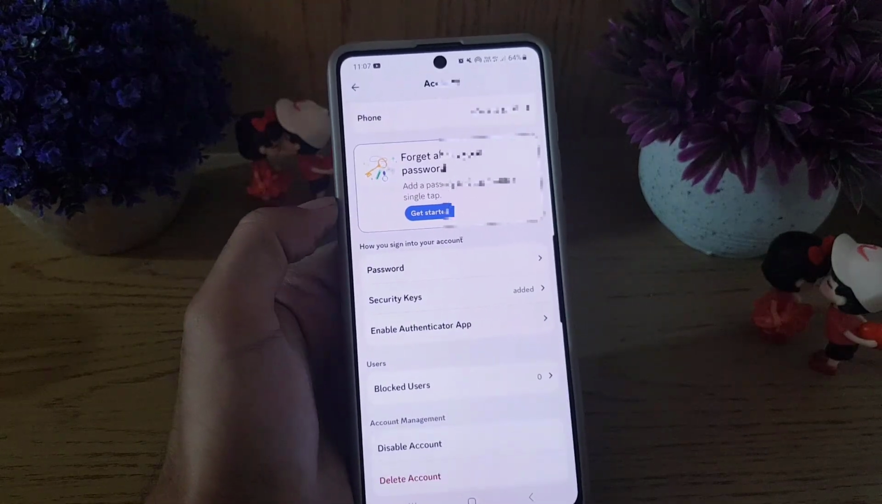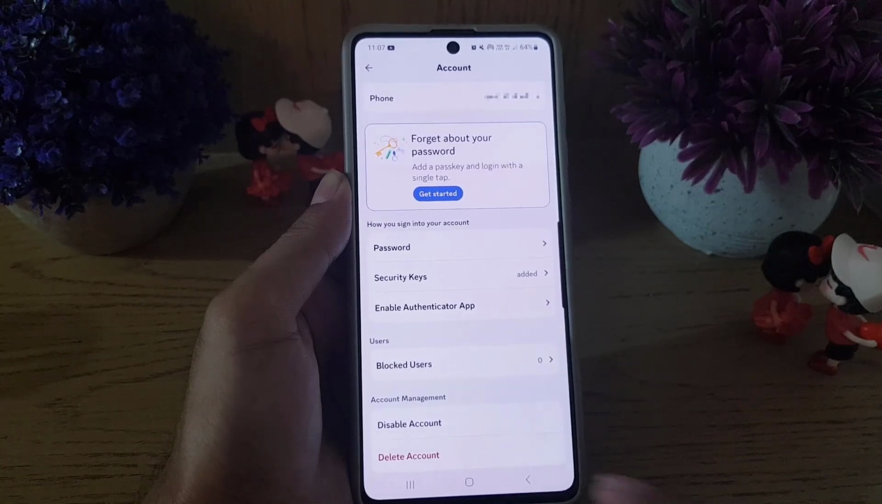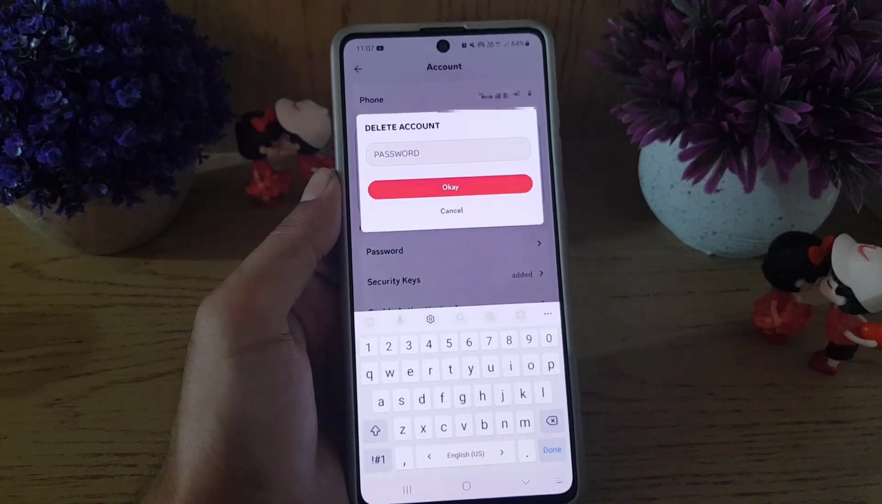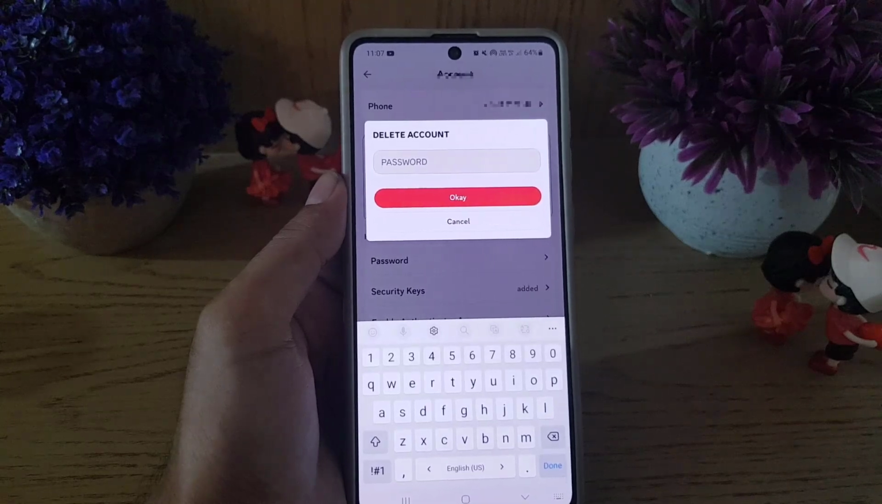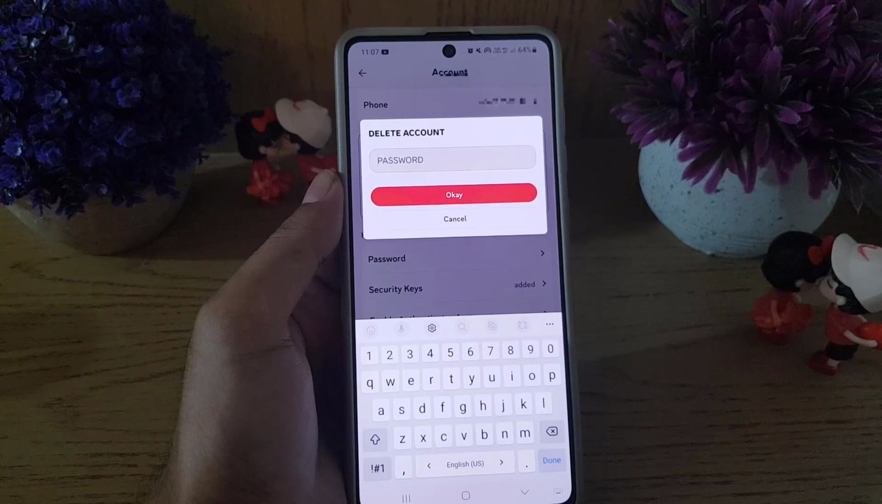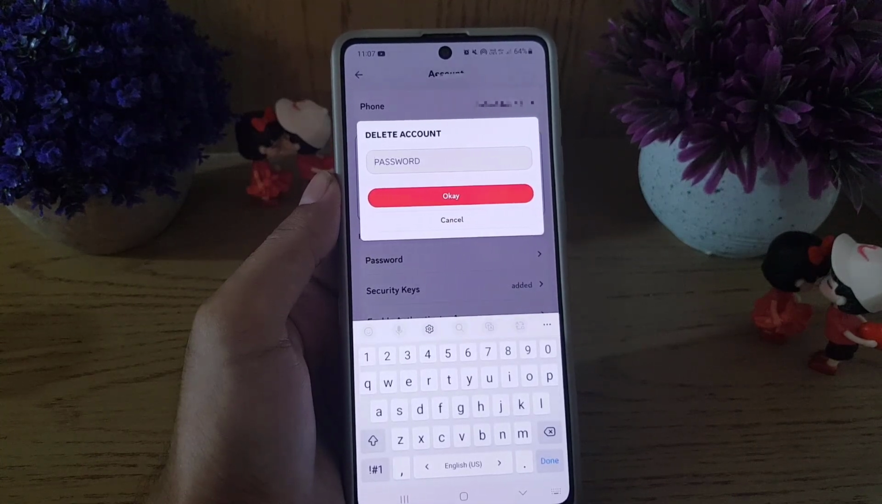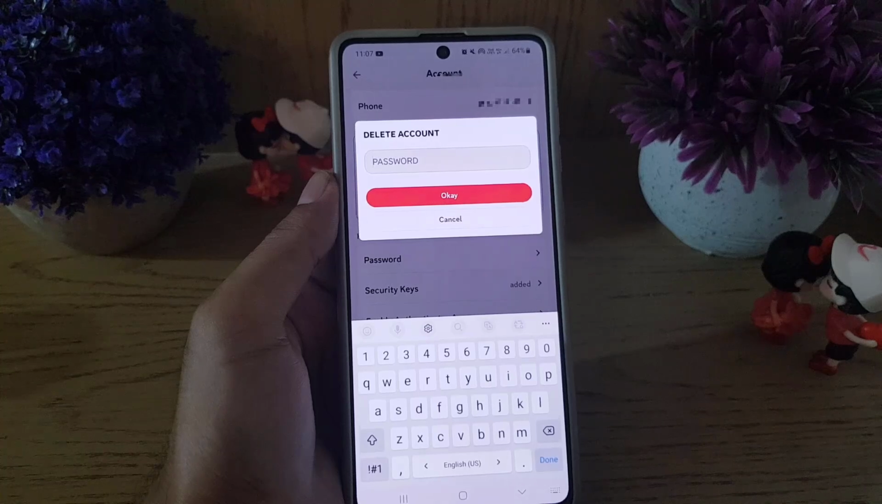And you need to scroll all the way down where you will find the Delete Account option. All you need to do is tap on Delete. Here, you need to enter the password associated with your Discord account. Once you enter the password, all you need to do is press OK and your account will be permanently deleted. Keep in mind that deleting an account is irreversible.